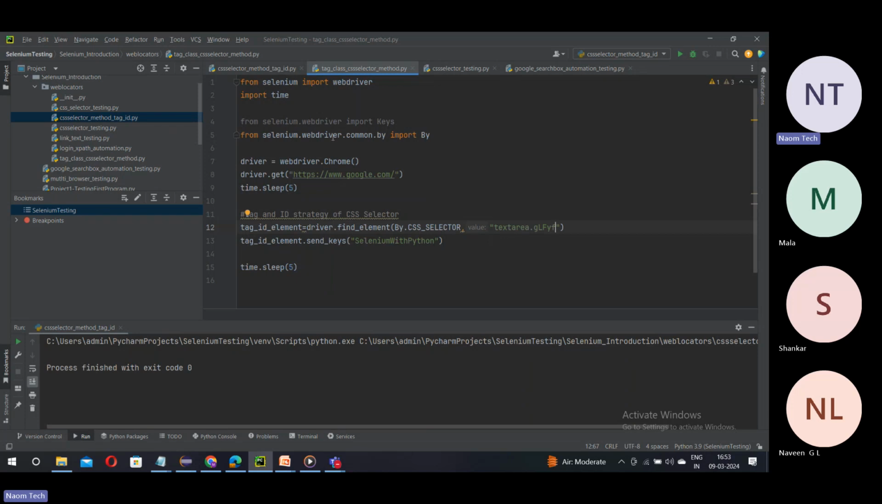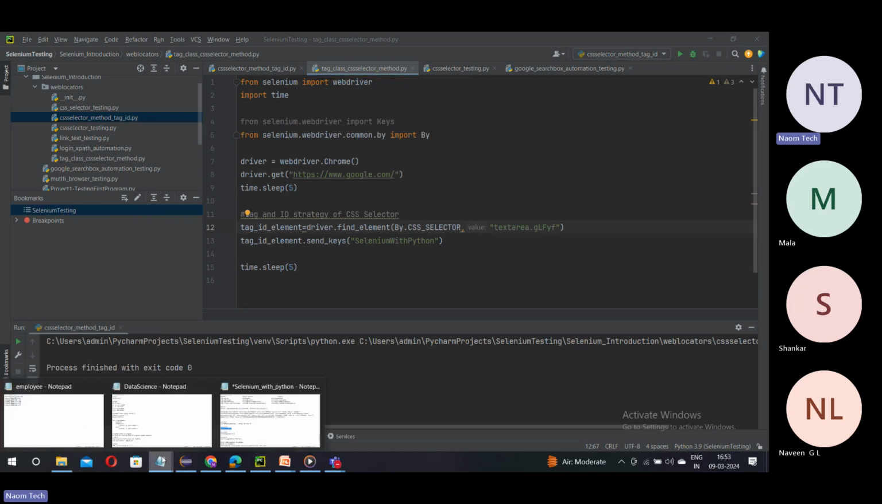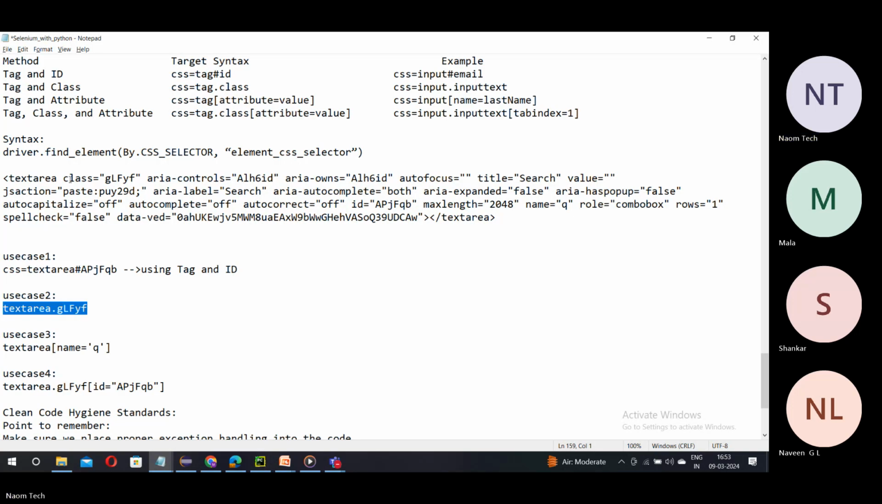Now what do you have to do? Automation is ready now. We prepared automation with strategy CSS and method two. What is our method two? Tag and class. And this is simple, right? If you just concentrate properly, there is nothing difficult to apply here. Just use the tag and then that class, whatever you have here, combine with dot. That's all. That is the strategy. So that is method two for CSS selector.